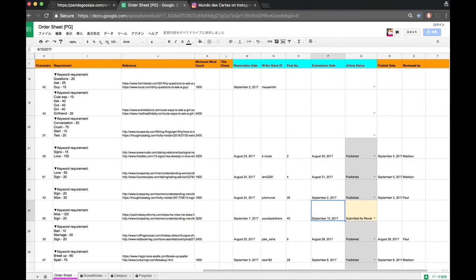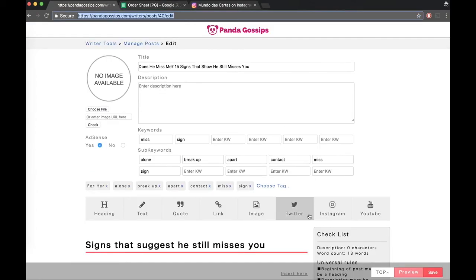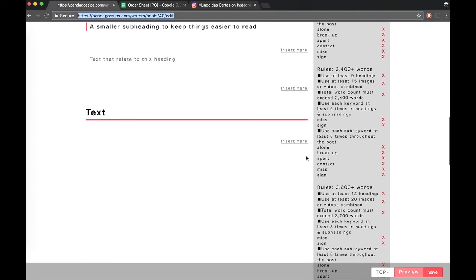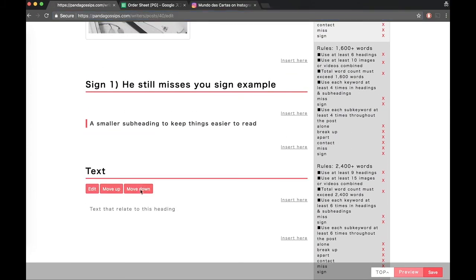Do check it periodically. Now, in the article editor, you may actually want to move some pictures up and down. You can do that by just clicking move up, move down.